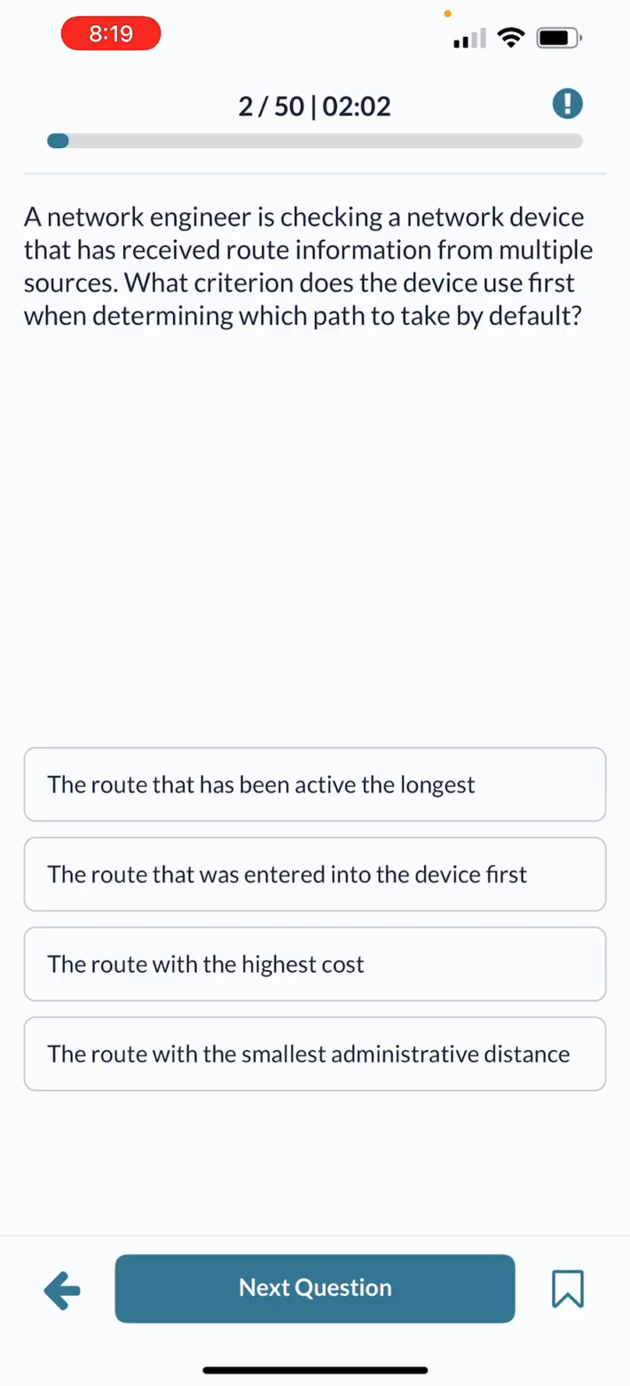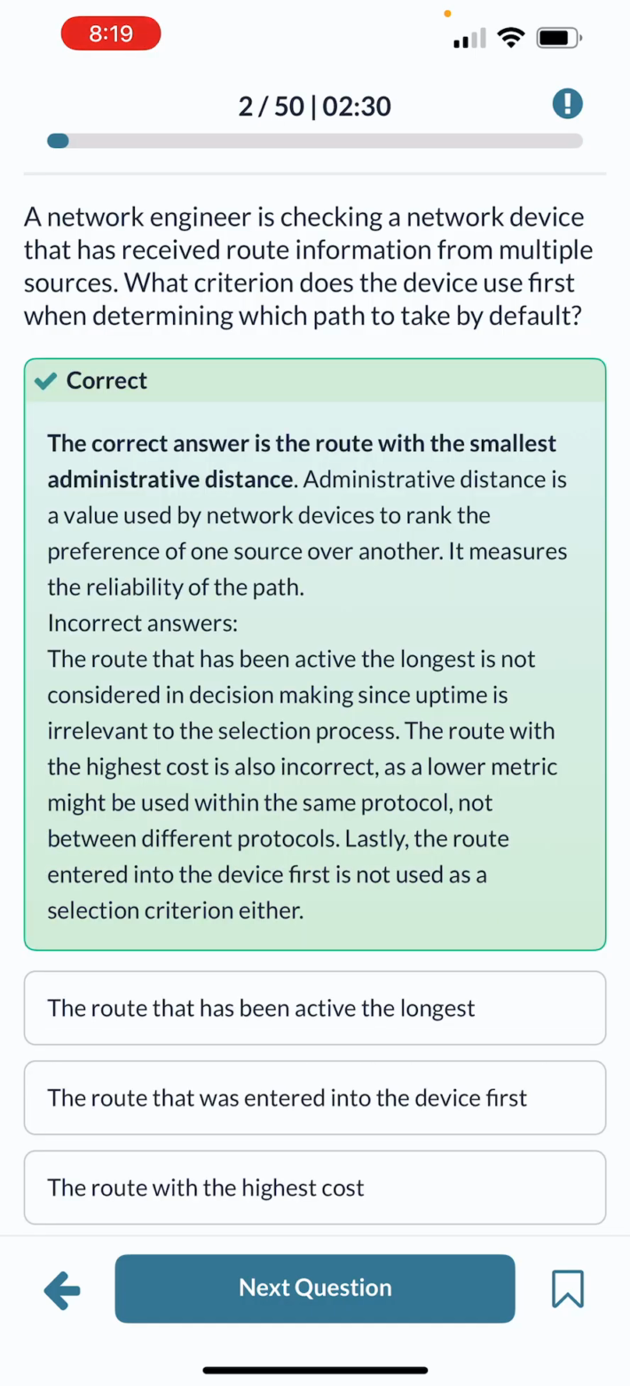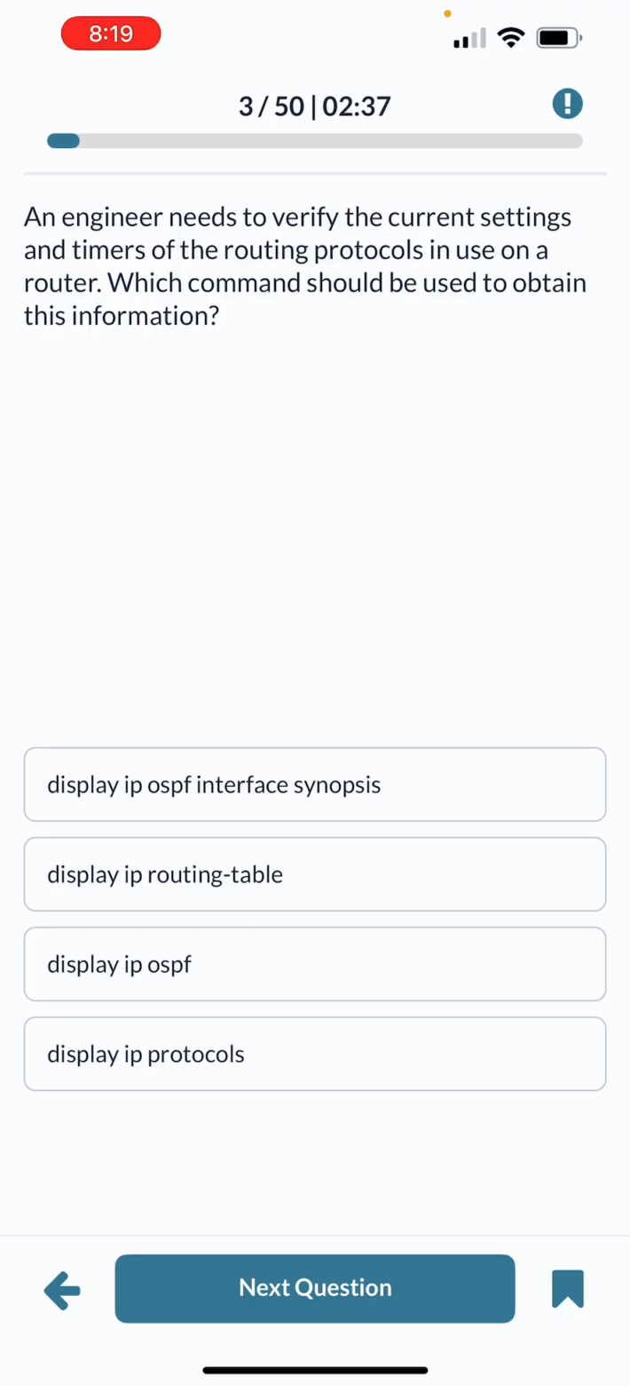Option A. The route that has been active the longest. Option B. The route that was entered into the device first. Option C. The route with the highest cost. Option D. The route with the smallest administrative distance. I think this was the right answer. Alright. The correct answer is the route with the smallest administrative distance. Next question.